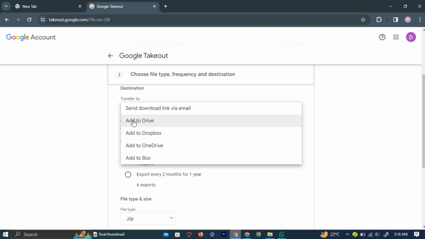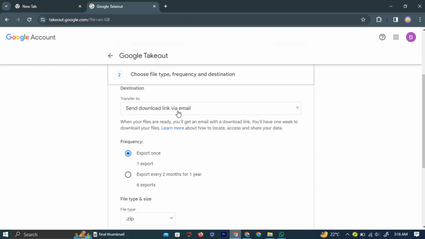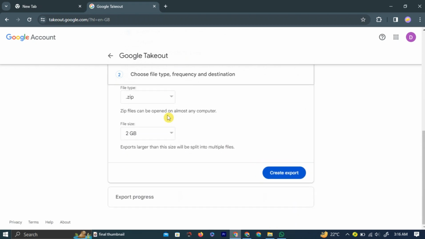Here, you can choose where you want to receive your Google Drive data. You can choose email, OneDrive, Dropbox, and more. Simply choose the appropriate option by left-clicking on it. Then, scroll down to the bottom and left-click the Create Export button. All your Google Drive files will be downloaded to your selected destination.